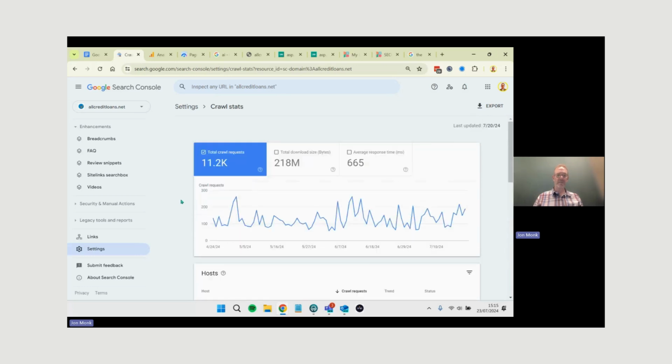What you find if your website is hacked, as with a client I was working on a few years ago, is that suddenly you see a huge spike in Google's crawling of the site, and that indicates something strange or something funny is going on.